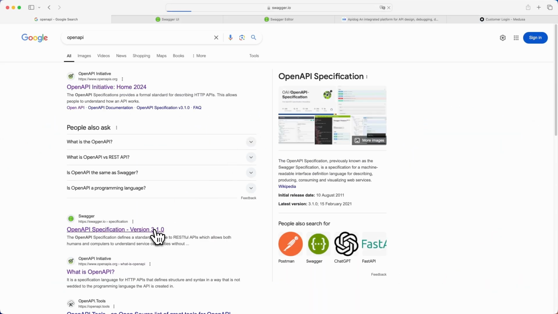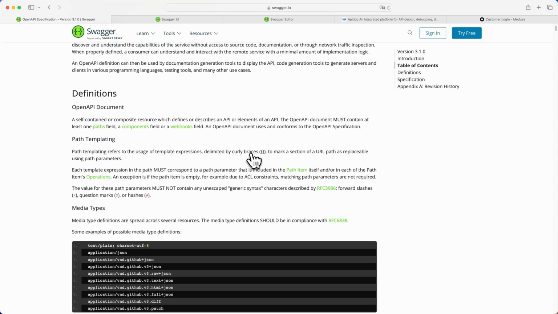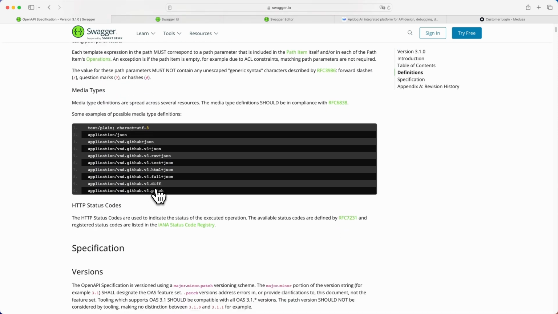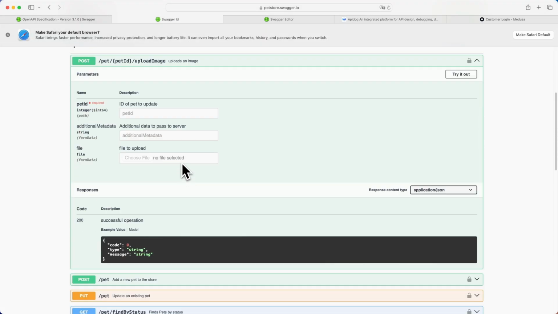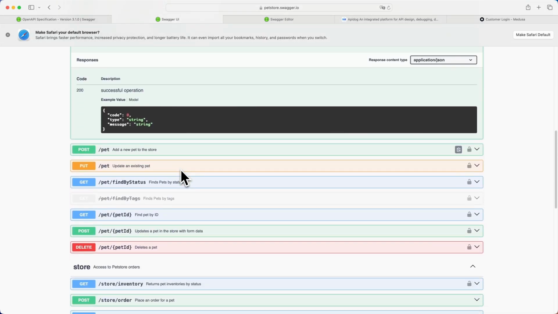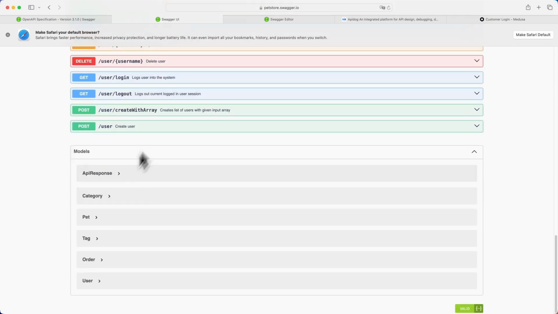Nowadays, the popular standard of API documentation is called OpenAPI, formerly known as Swagger, and is a specification for machine-readable interface files for describing, producing, consuming, and visualizing RESTful web services. In simpler terms, it's a standardized way to document APIs that both humans and computers can understand.